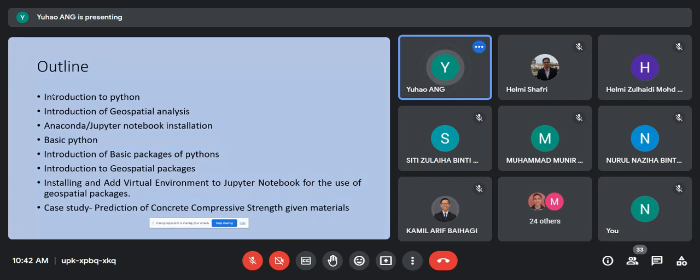So we will go to the installations of Python and some of the introductions of the basic package of Python, as well as the installations of the virtual environment for geospatial packages, and lastly, a case study for the predictions of concrete compressive strengths, and we will process this in Python.